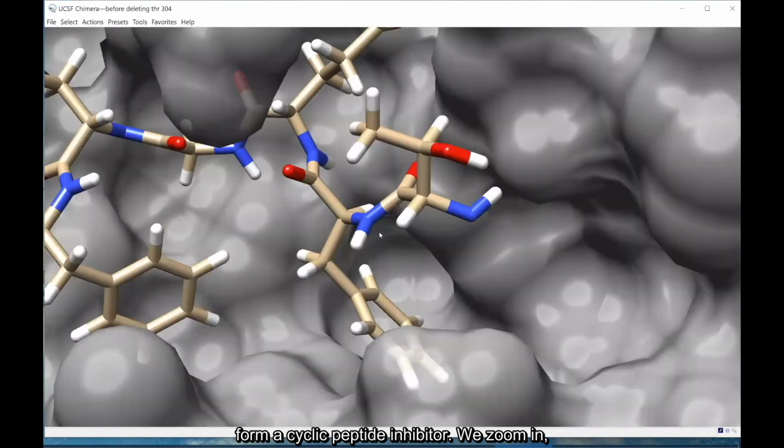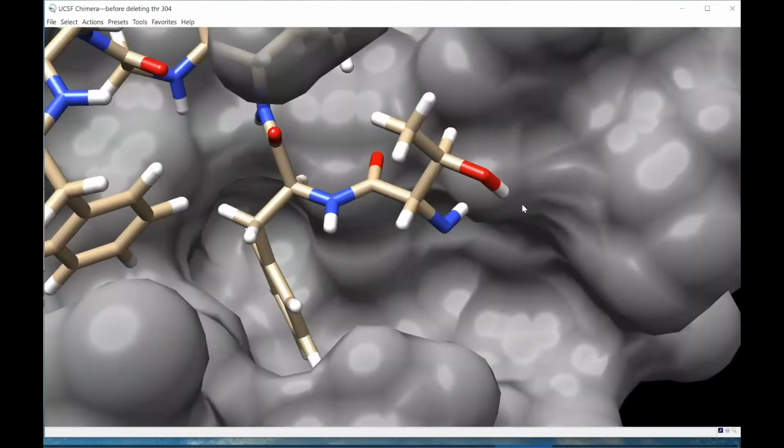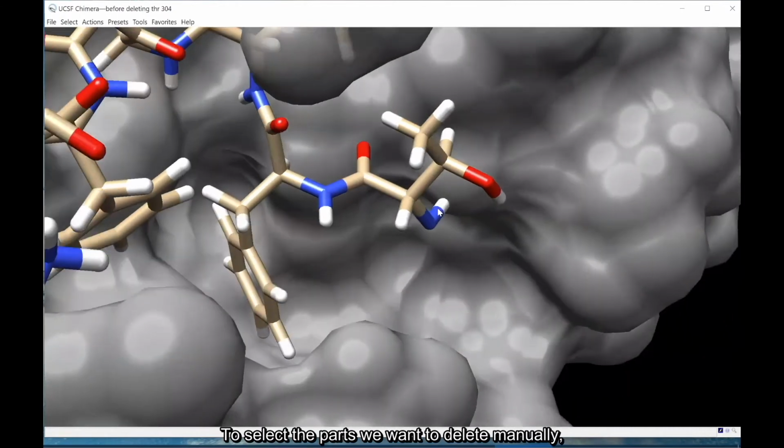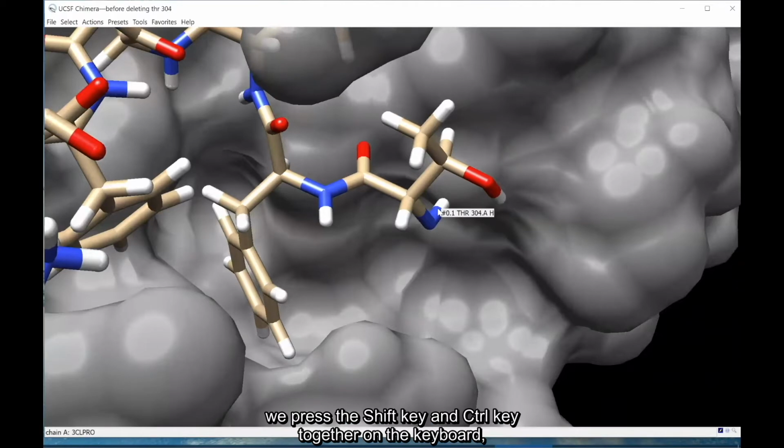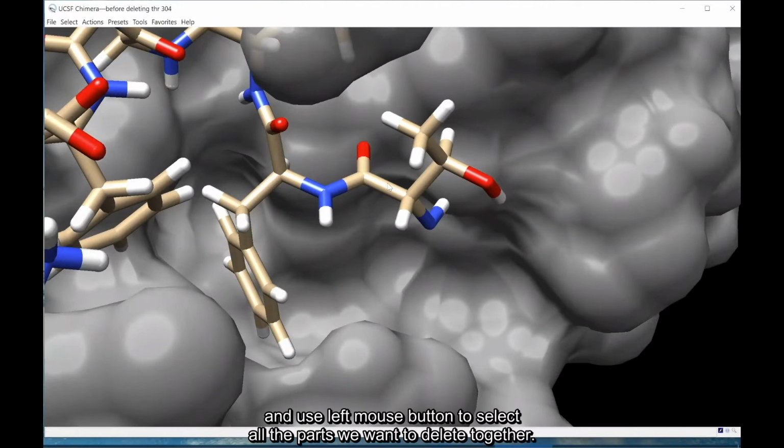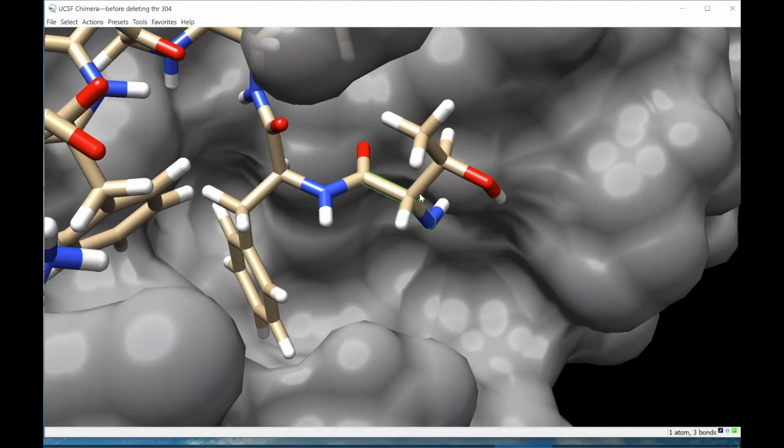We zoom in, and we can select the parts we want to delete. To select the parts we want to delete manually, we press the Shift key and Control key together on the keyboard and use left mouse button to select all the parts we want to delete together. Once it's selected, you can see a green outline.